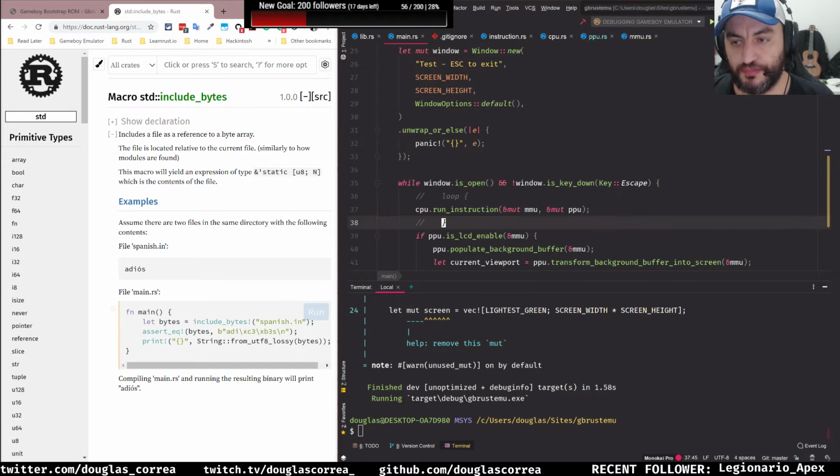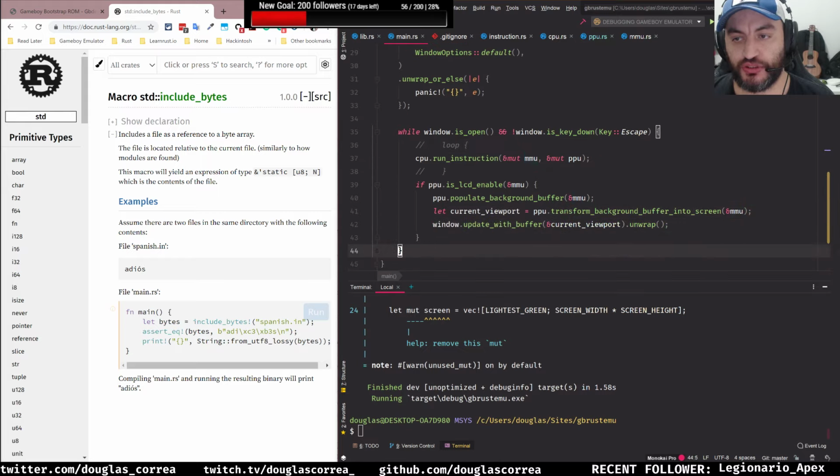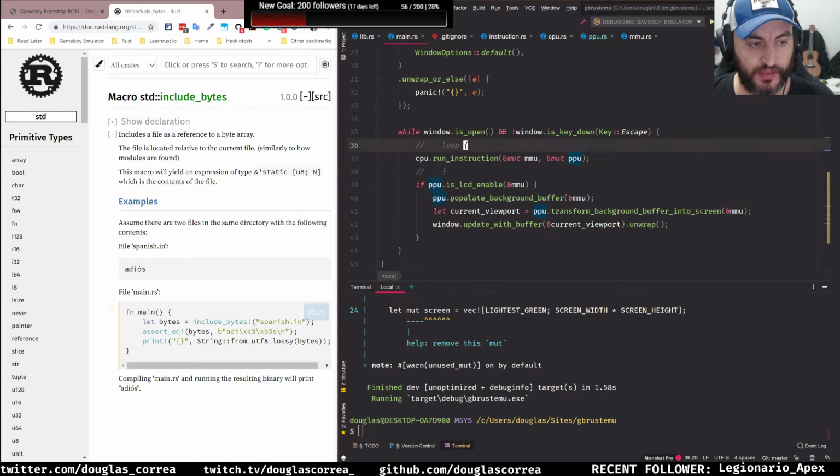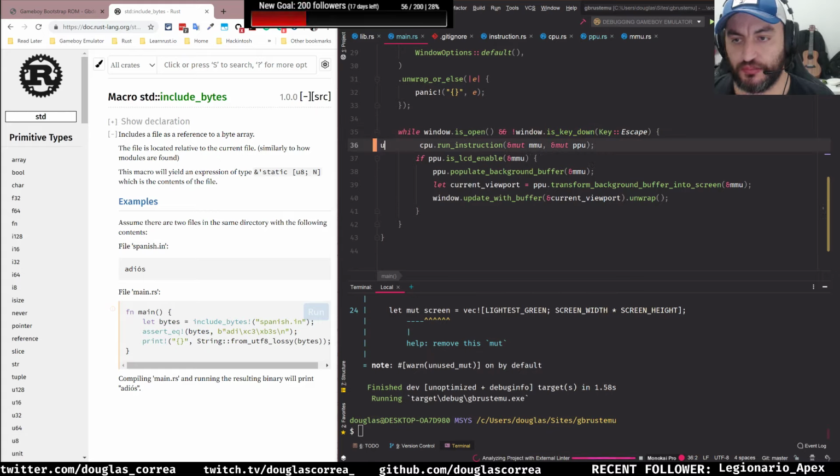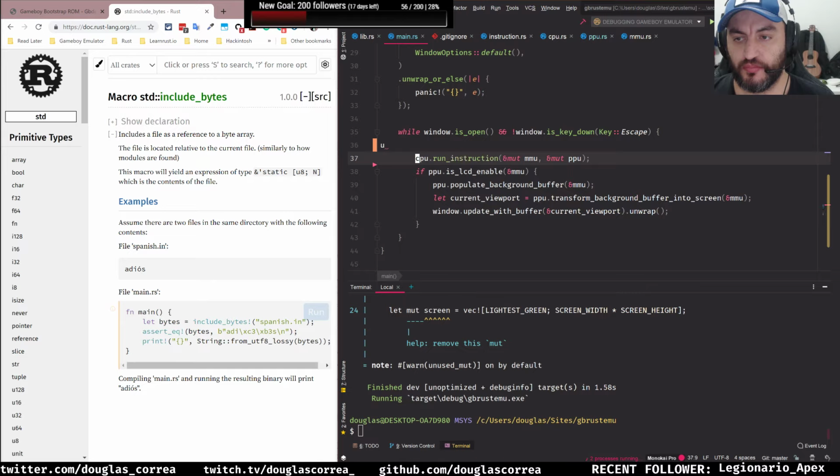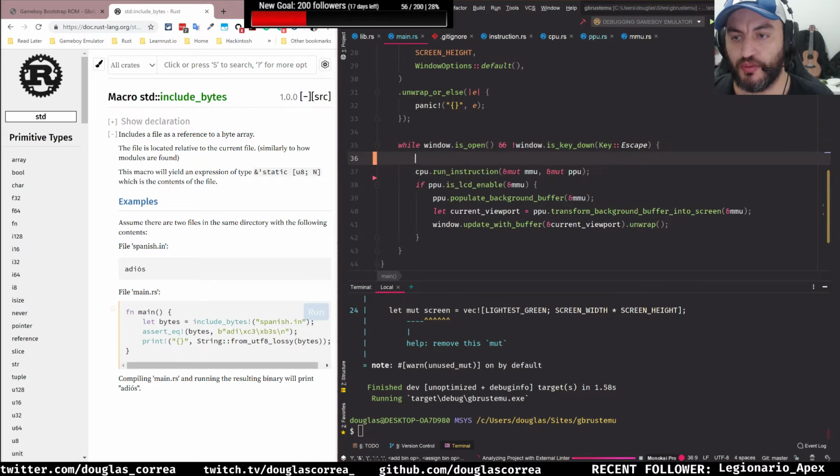What I will do here is checking how much time each loop is taking. Okay, so this is the main loop where we run an instruction. So I will just do this let now.